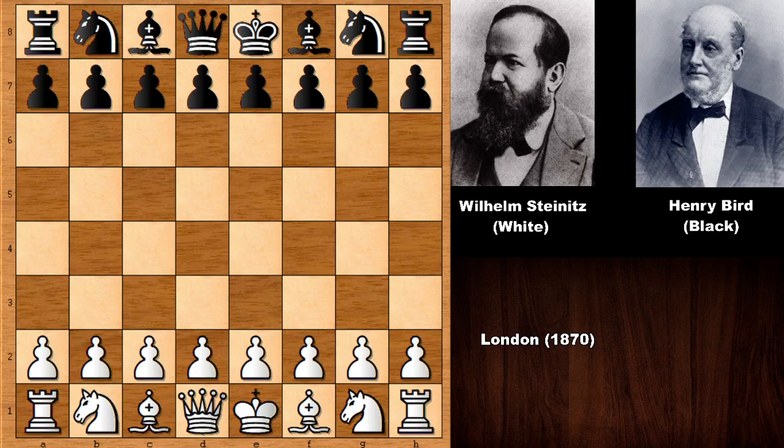Hello everyone and welcome back to another must-see chess game between two chess legends from 1870 from London, England. In this chess game we have Wilhelm Steinitz with the white pieces and his opponent is Henry Edward Bird, also a legend, the British chess master and one of the leading chess players at the time.